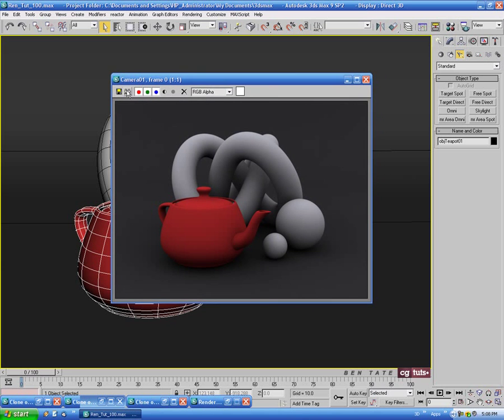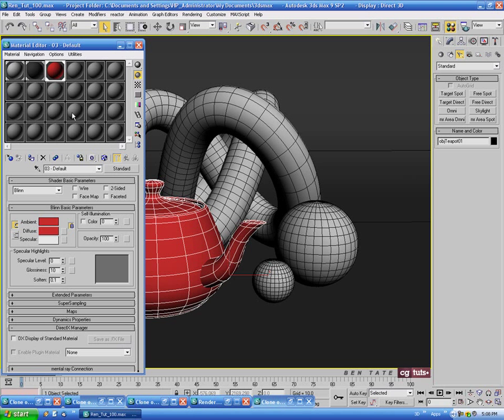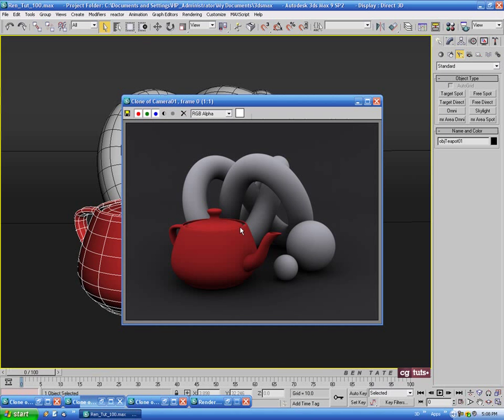Okay, and we'll do a clone of this render and minimize it. Okay, and I'm also going to go back into the material editor and just hit two-sided on the red material. Okay, so that we won't see through the gaps here. It'll actually render both sides of the inside and out of the teapot.